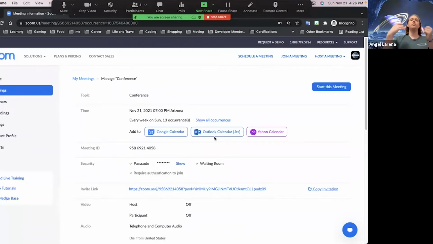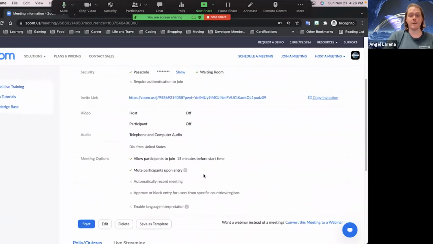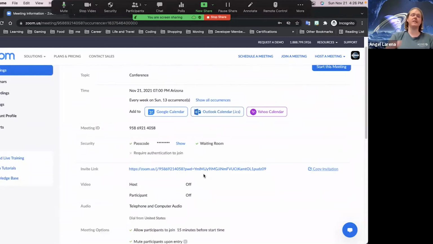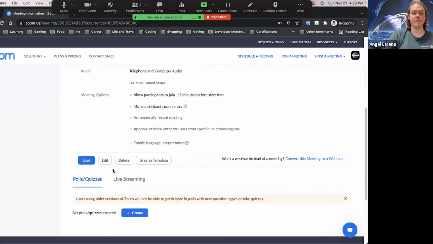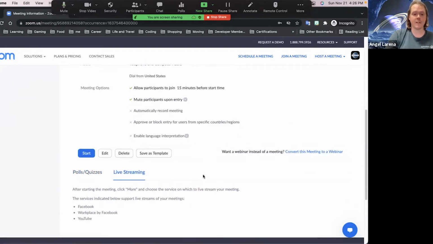However, if you want to send out a calendar invite, you can always click one of these 3 options to integrate it into your calendar and to make sure that it goes out to the right people. This enables you to send out the meeting quickly and efficiently without having to send out different emails to everyone.